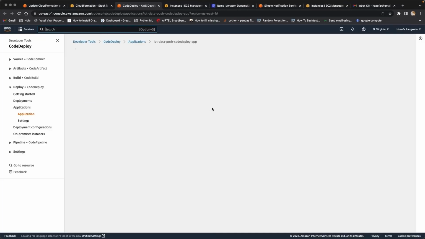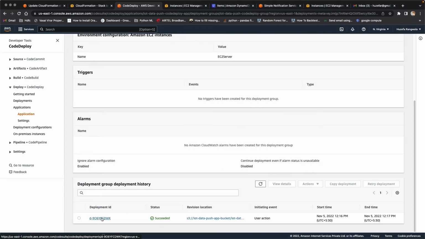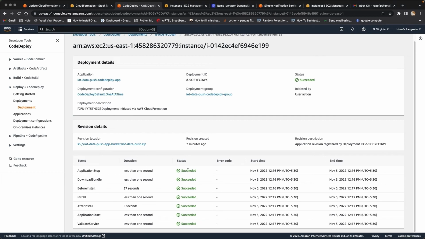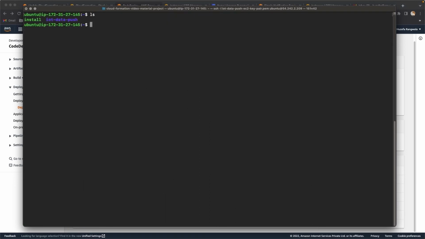So you will see my code deployment. I've uploaded that. I'll go here, I'll see my deployment application. This is my deployment ID. I click here, go to view events. Under view events, you will see my deployment is successful, right? You can see the full set of events over here. Everything is submitted. So automatically the code builder ran, it got deployed, and now you see the IoT data push folder created. In that we have this Python code.